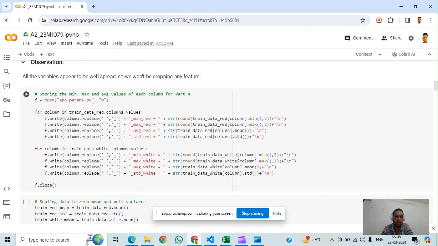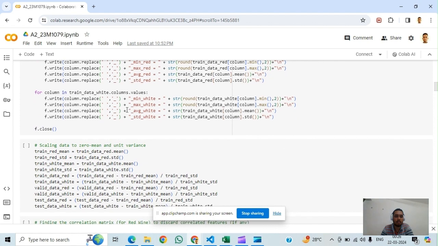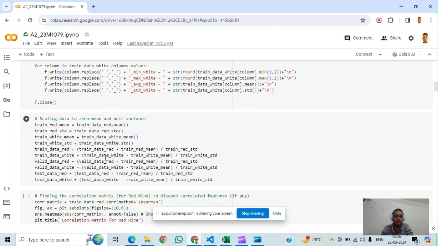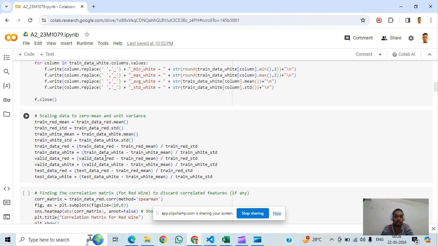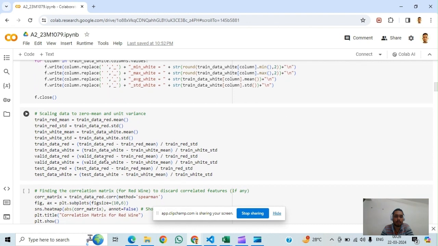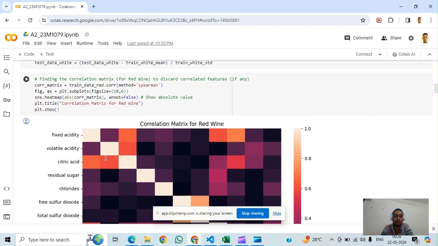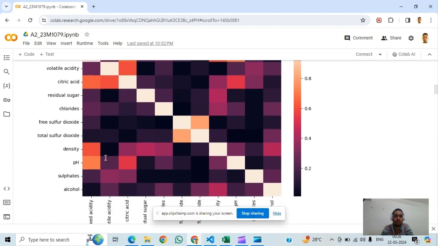In this part, I have written all the statistics for each of the columns so that I can use it in the fourth part for the Streamlit app. We have transformed all the data, all the columns, to zero mean and unit variance. I have plotted the correlation matrix for red as well as white wine.